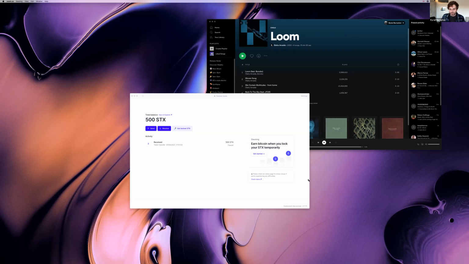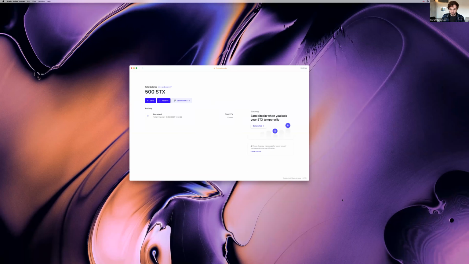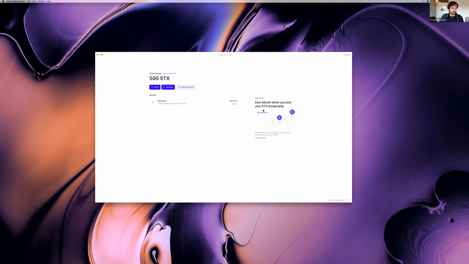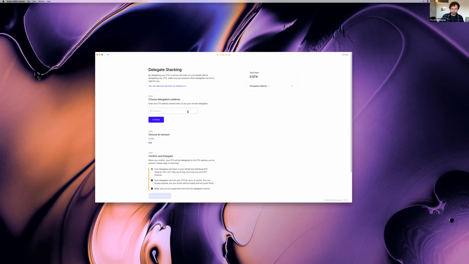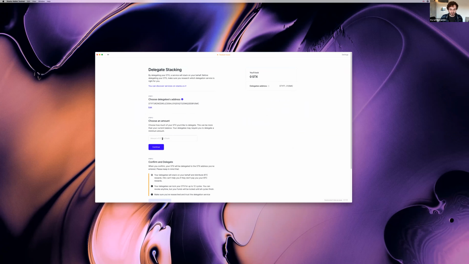Yeah, so delegation. I'm doing it on testnet because I don't want to use real money, basically. So go to this screen, where you can either stack directly if you have the balance or delegate. Put in a delegatee's address. This will be quite a short demo, to be honest, but we can run through the steps.